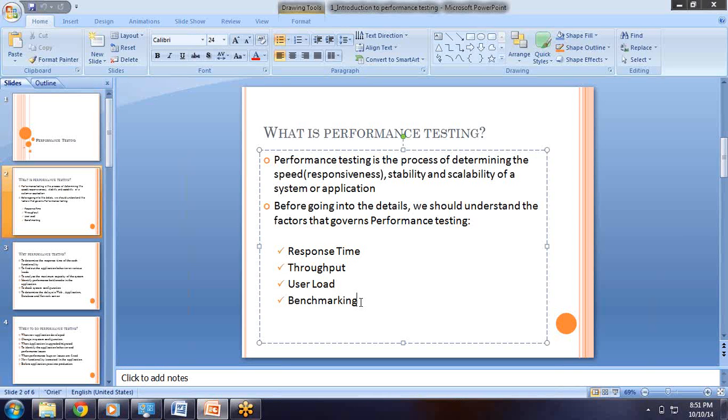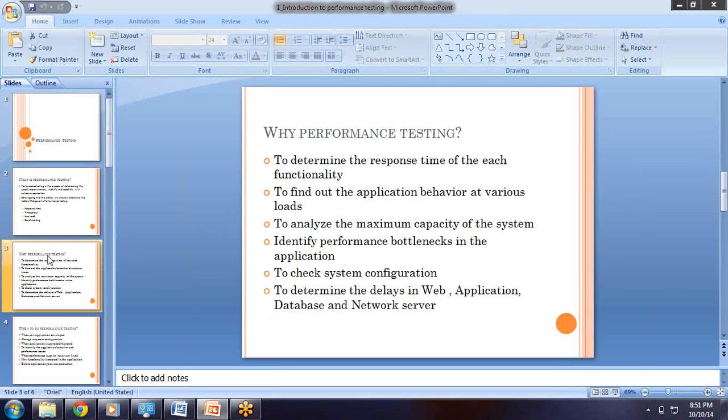So these are all the factors which mainly consist in performance testing: the response time, throughput, user load, and the benchmarking. That is all about performance testing.